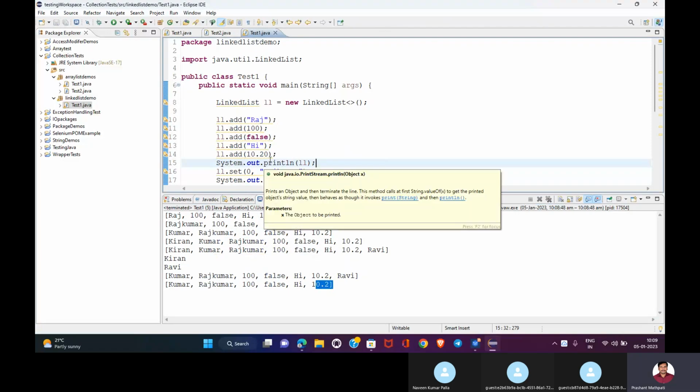If the requirement is a retrieval operation, in that case I should go for array list. That's the best choice. When do we go for a linked list? If my requirement is insertion or deletion in the middle, then I should go for linked list. Both are introduced in the 1.2 version. Both allow duplicates, both allow heterogeneous objects, and in both the insertion order is preserved.